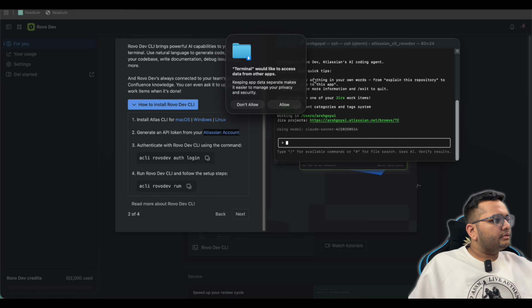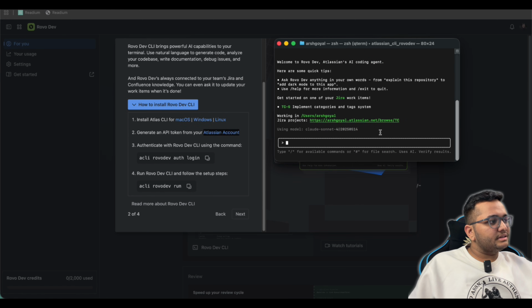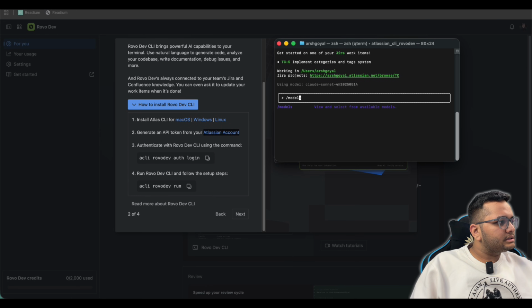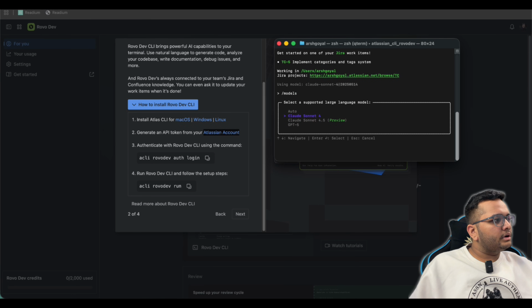So the terminal would ask, you can give it an allow. This is an interactive interface, right? You can choose so many things. Currently we're using the model Claude Sonnet 4. Let's see if there are some other models available. I'll click on models. There are four different models to choose from.